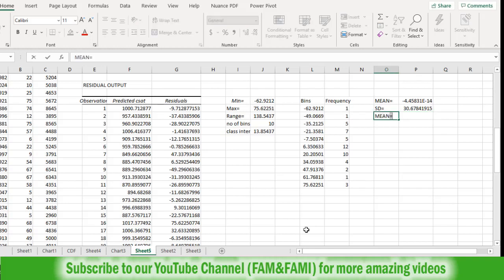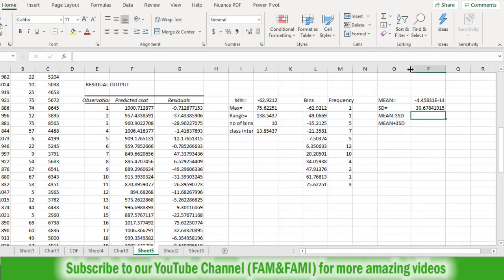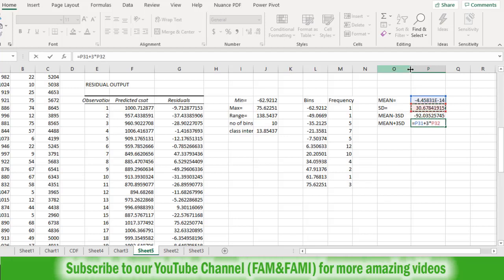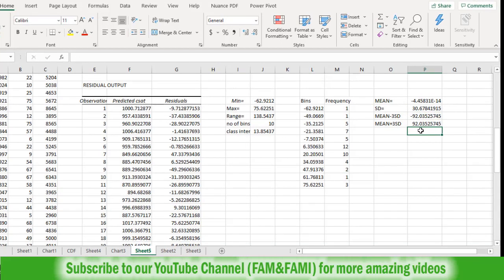So here mean minus 3 times standard deviation and then mean plus 3 times standard deviation. So put an equal sign, mean is this value minus 3 asterisk for multiplication and then standard deviation, and then mean again plus 3 times standard deviation. So now I am going to construct a variable x ranging between mean minus 3 times standard deviation and mean plus 3 times standard deviation, that is from minus 92 to plus 92.